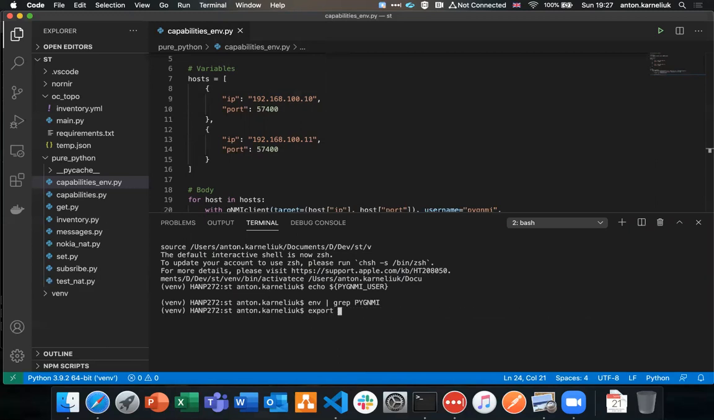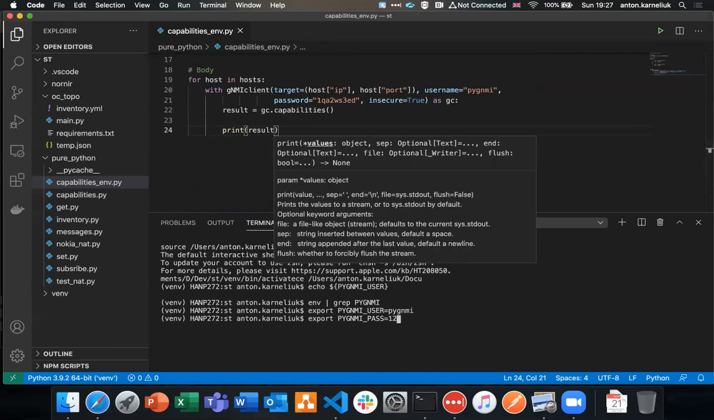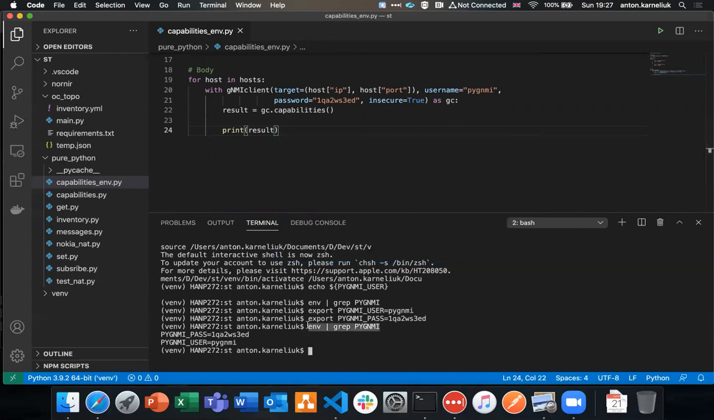So export pygnmi user pygnmi, and the second password itself pygnmi pass. So what have I used? Something like that. Okay, so now if I run my environment again, as you see, it's available again only in this session. It's actually quite cool that I have unintentionally closed because it shows you they're really living in there. They are really living only within the session.